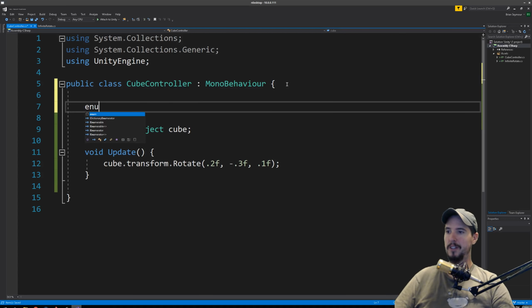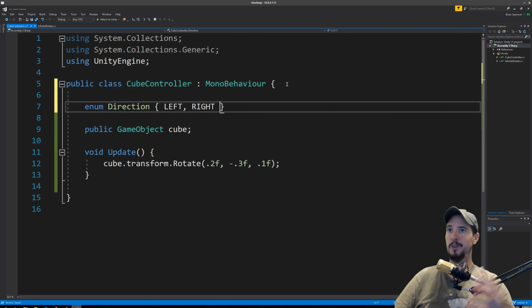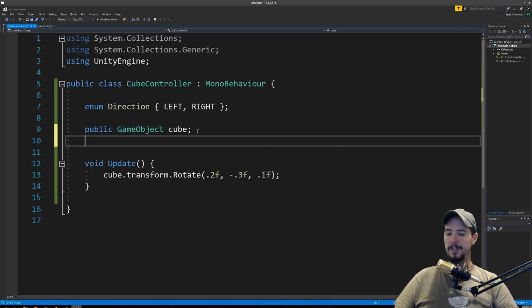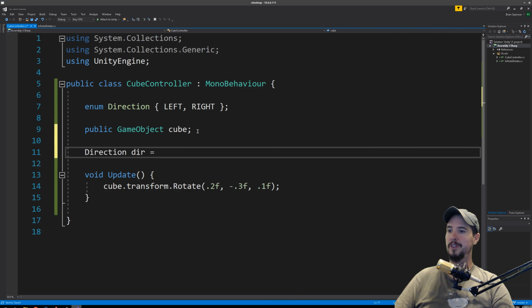We'll start by creating an enumeration called direction, which can have the values of either left or right, because the cube will either be moving left or right. We'll then set a default direction. We'll do direction dir equals direction.right, just as a default. So it'll start moving to the right first. When it gets to the end, it'll come all the way back, and it'll start going right again.